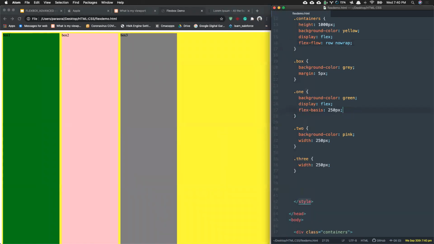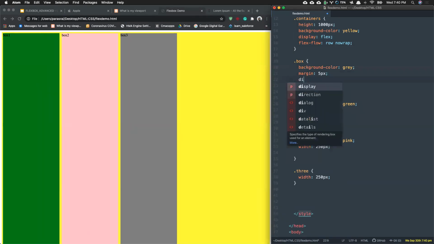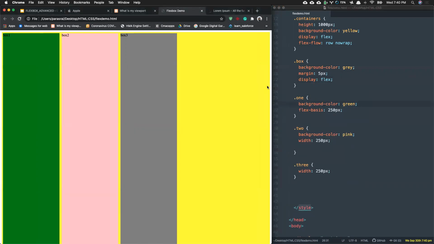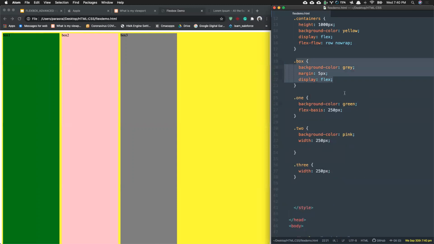Now, that is flex basis. Flex basis and width are the same thing. All right, so that's what we need to learn. We can just do display flex here, because this is also a container and it just works with all of them.